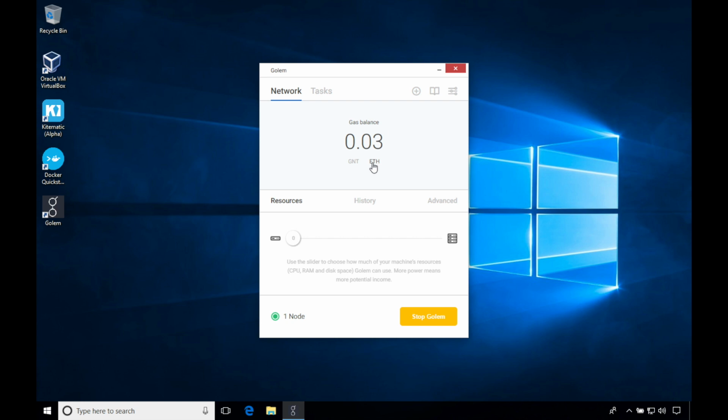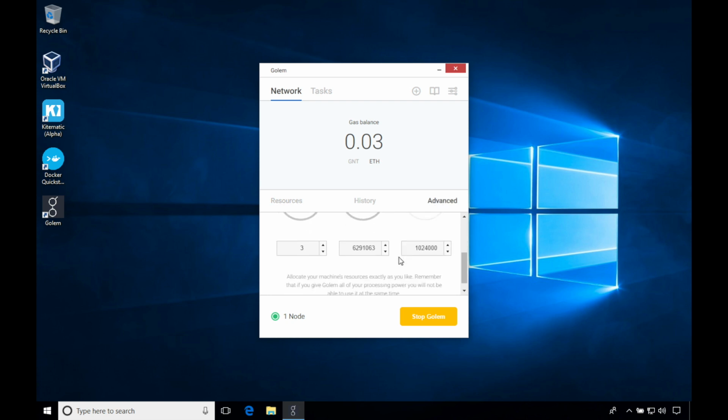Now you can see it's already connected to one node. If we wait a while, that should go up to a number of nodes. But while we wait for that, I'll show you around the interface. So first thing is the resources tab. Now currently it's saying we're using none of our resources for Golem. If we click on advanced, that's not quite true, so I'm not sure why it's saying that.